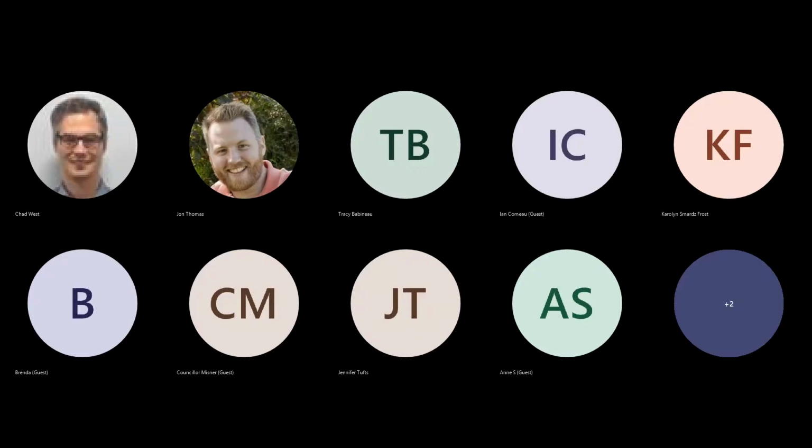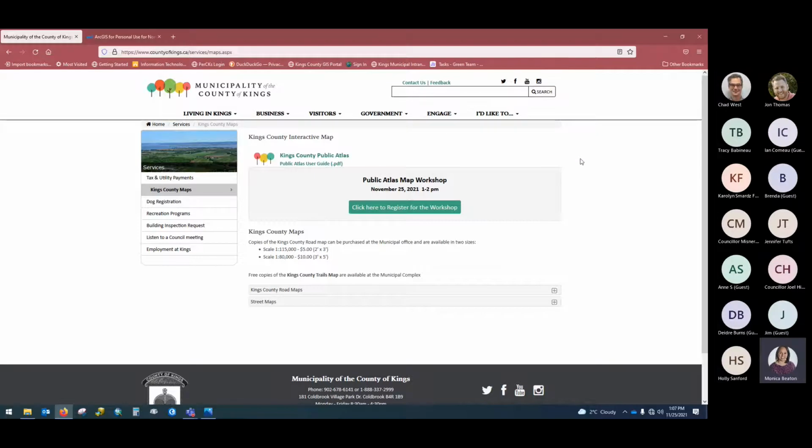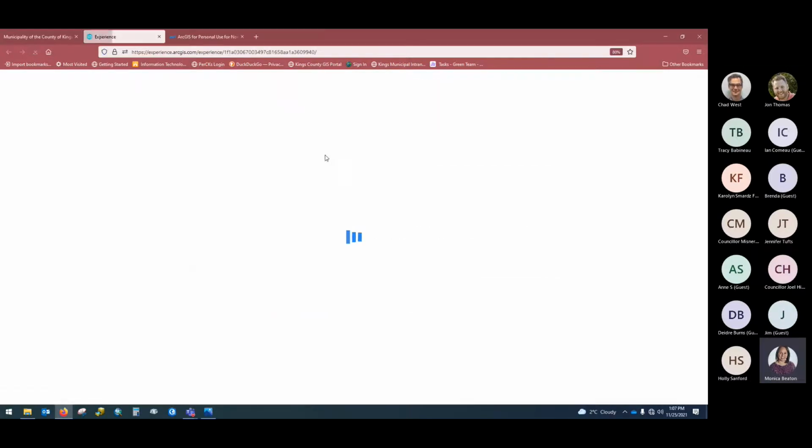maps. They are all going to appear on this page. Check back on December 1st as we will have our holiday lights app that Holly created up alongside of this Kings County Public Atlas. So this text here is the one with the link to click to open the map.